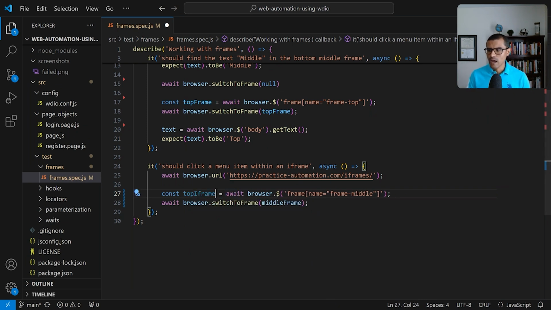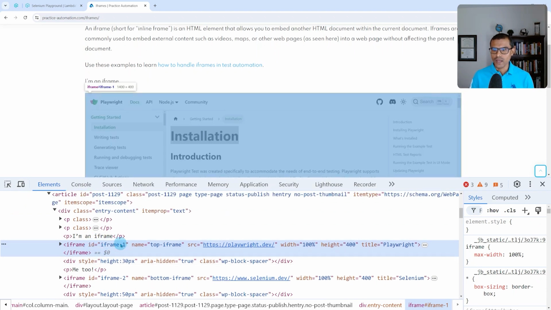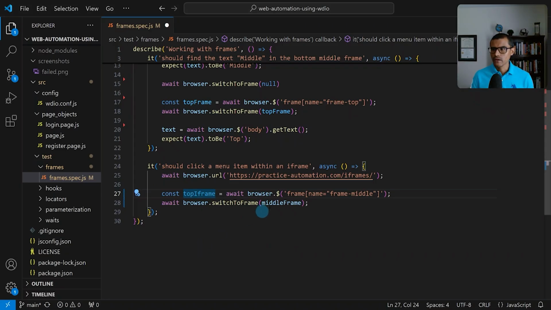And we have a locator for this. The ID is called iframe-1. Let me copy this, and I'm going to go back here. We're going to say hashtag iframe-1. Remember, the hashtag is for using the ID in a CSS selector.